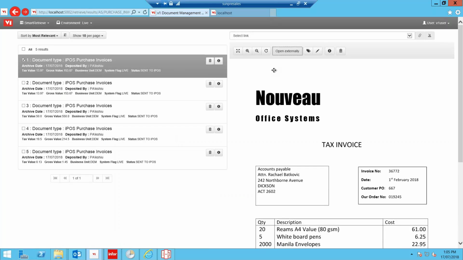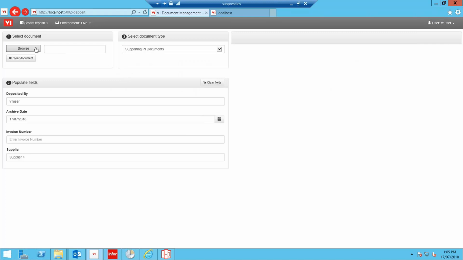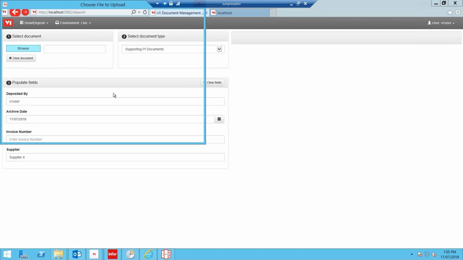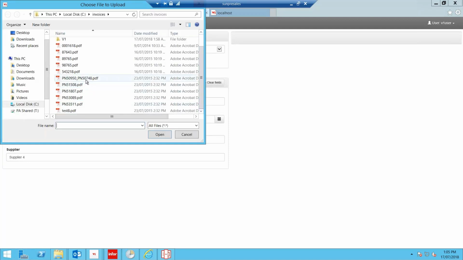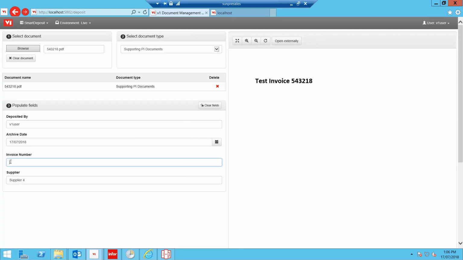Sorry, just click externally. So what we can do from here, apart from viewing the invoice, say if you wanted to attach other supporting documents for this invoice, you can do that through the Smart Deposit. So you can actually attach other documents here by browsing to a folder. As an example, I'll just pick up a file, then it actually comes up with a preview here. And then you can put in the invoice number for the one that we were looking at. Sorry, I didn't capture that invoice number.